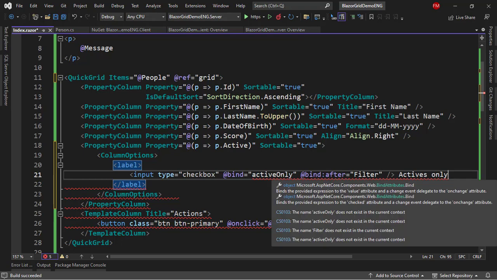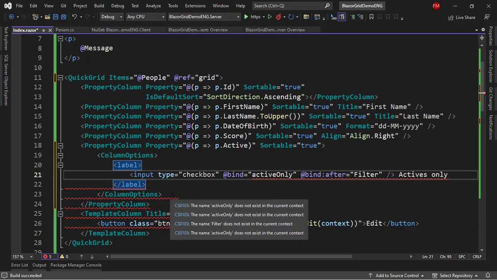Now sadly, at the moment we're recording this video, there is a bug with bind after, which is why we have these red squiggly lines as if they are indicating that we have an error, but we don't have any errors. This is because of a bug. Hopefully in the future this will be fixed. For now, we just have to tolerate it.